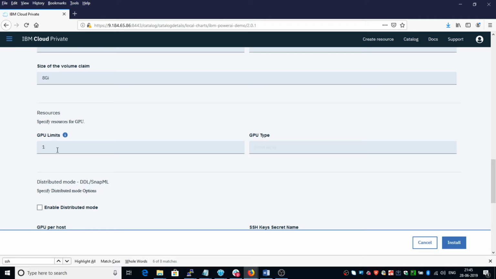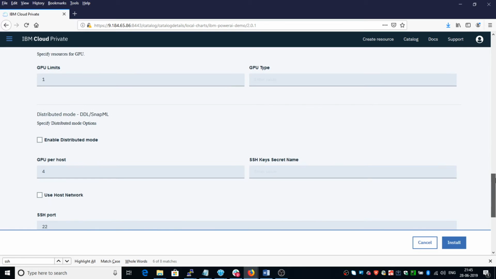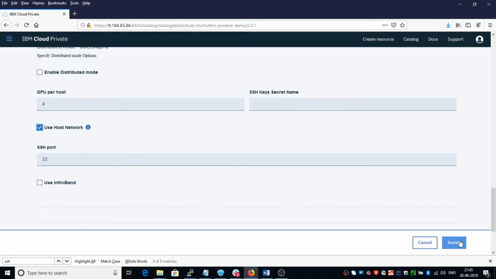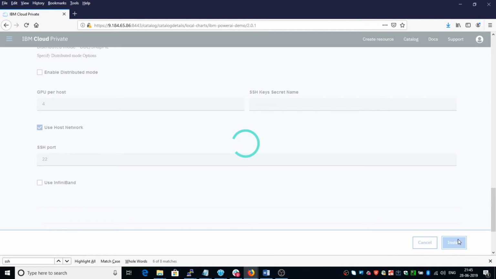I specified one GPU to be used for this container. You can increase the number of CPUs based on the number of GPUs you have, and minimum what is needed here is one GPU for this Docker image. I'll also use the host network for network connectivity. I'm going to install this Helm chart and see how my containers come up.